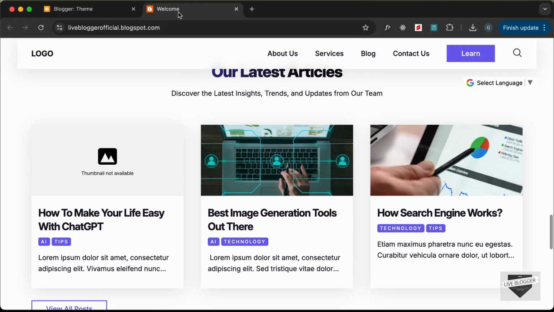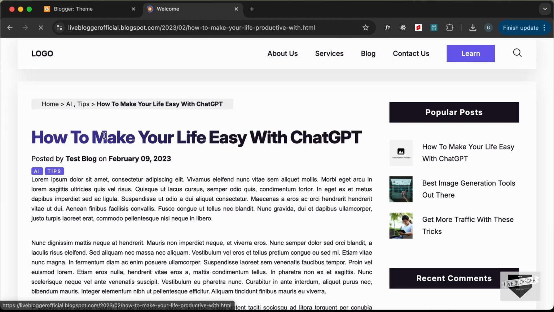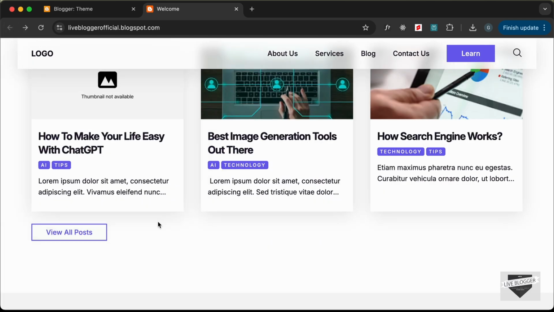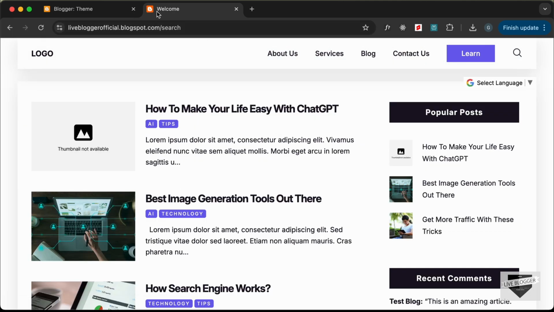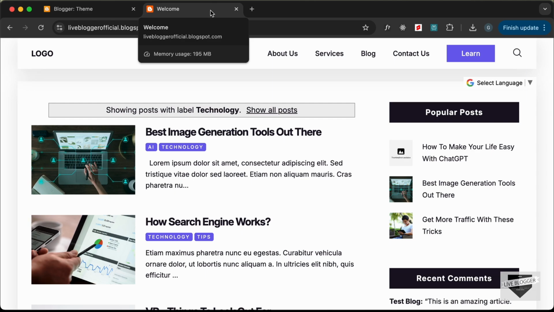So right now it says welcome, and even if you go to any of these posts, it says welcome over here. So we have the same title throughout our website. Now we're going to add different titles to different pages. So if you go to, for example, view all posts, here it should say something like all posts. And if you go to some of these label archives, we should have a different title over here displaying the label name. So we will do all of that in this video. Let's get started.